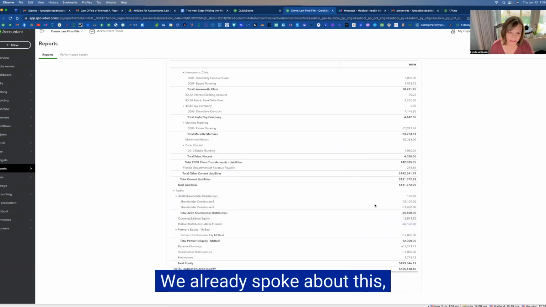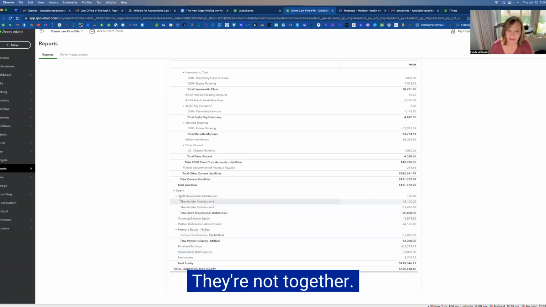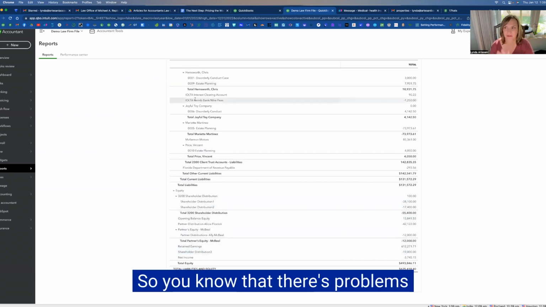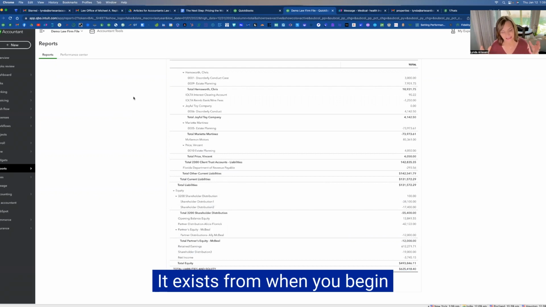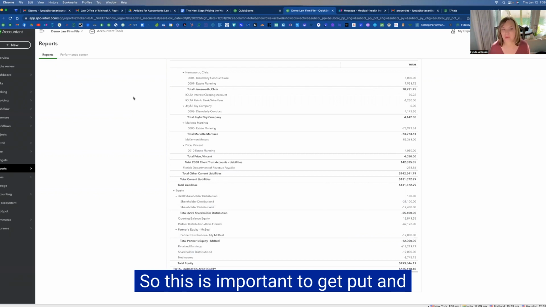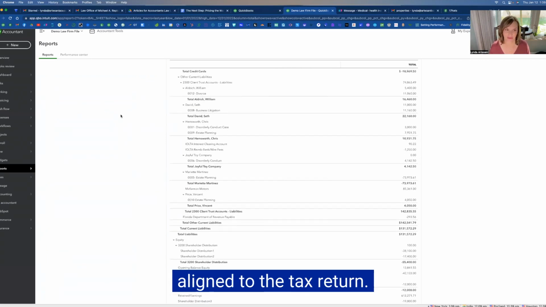We get down here, we already spoke about this, that we know this is a mess, that there's shareholder distribution 3. So they've named a few accounts, they're not together. It's really messy. So you know that there's problems right in this balance sheet. And don't forget, the balance sheet is the lifeblood of your company. It exists from when you begin to when you close the firm. It's an ongoing balance. So this is important to get made accurate and aligned to the tax return.